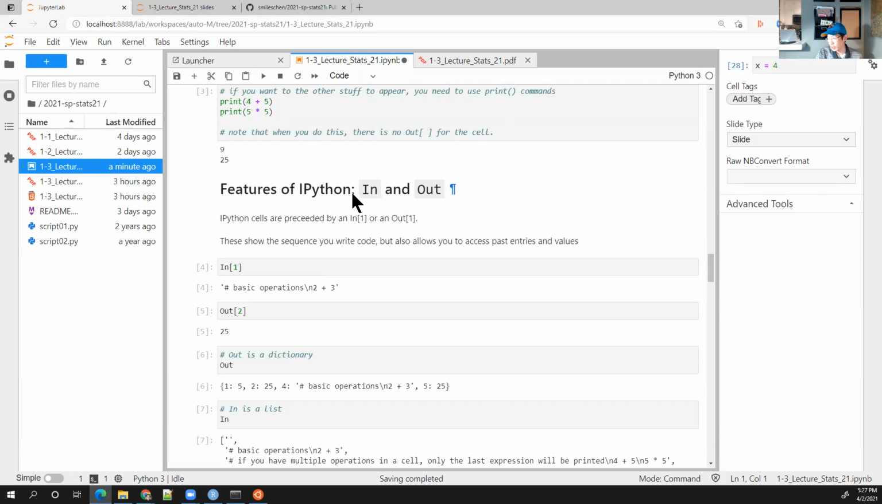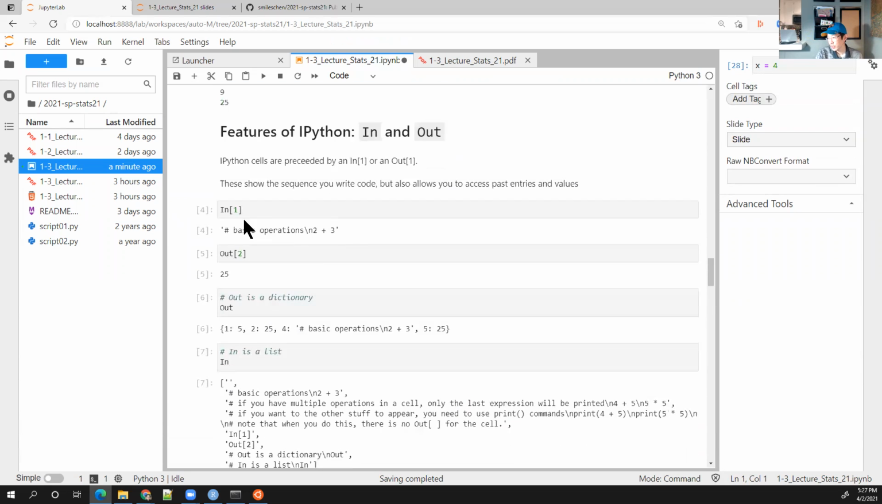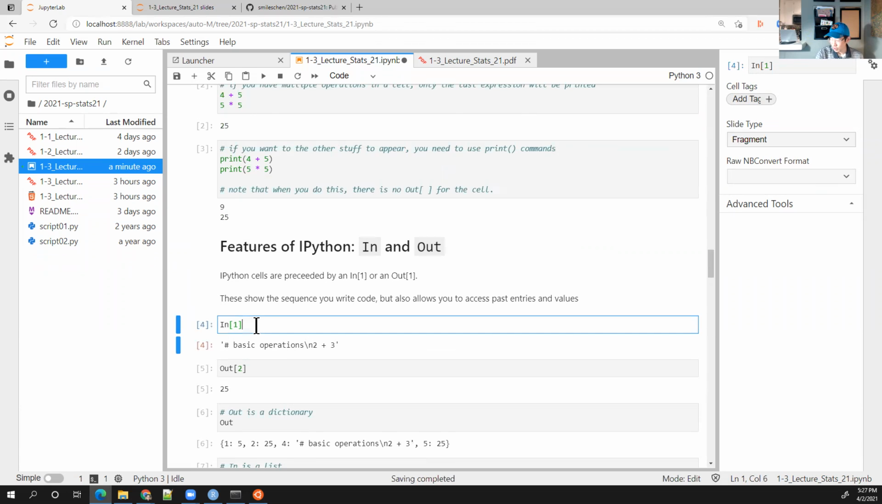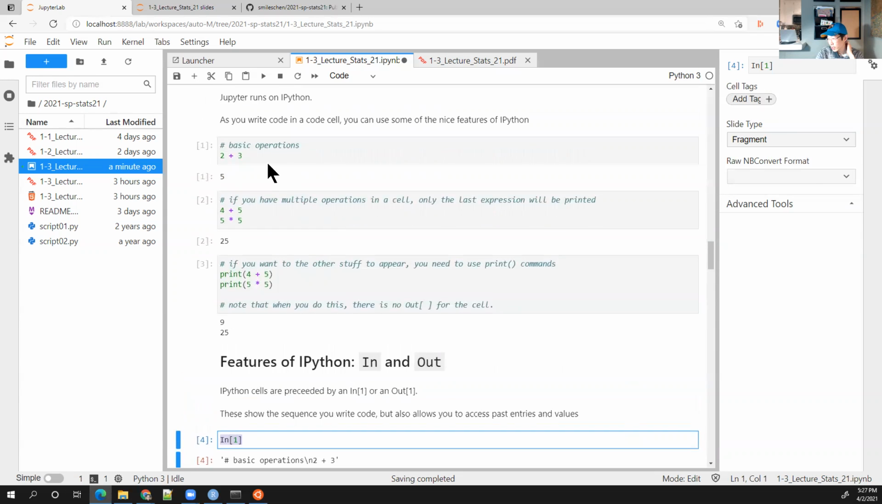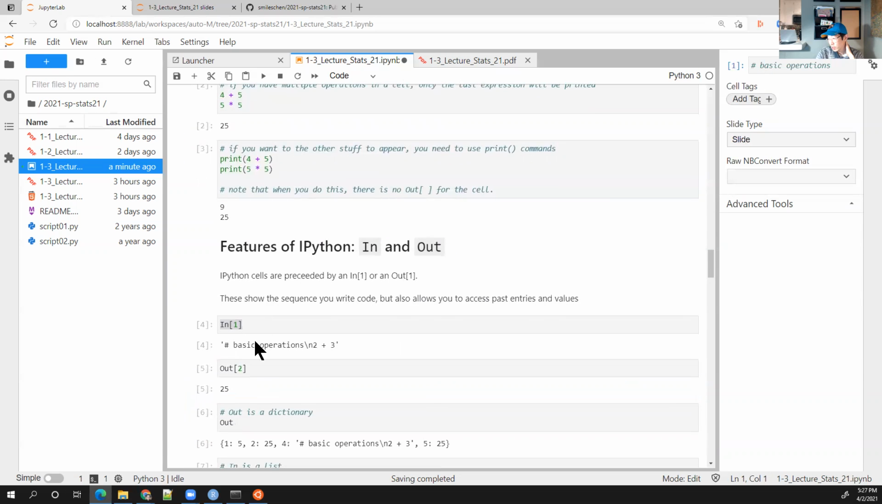Okay, so a very nice feature of IPython is that all of the cells are preceded by an input number and an output number, right? So I've got cell number 4, and what you can do is reference each of these cells. If I want to know what went into input 1, I would do In square bracket 1, and it's going to say, this is what you typed in. What you typed in was pound basic operations, new line, 2 plus 3.